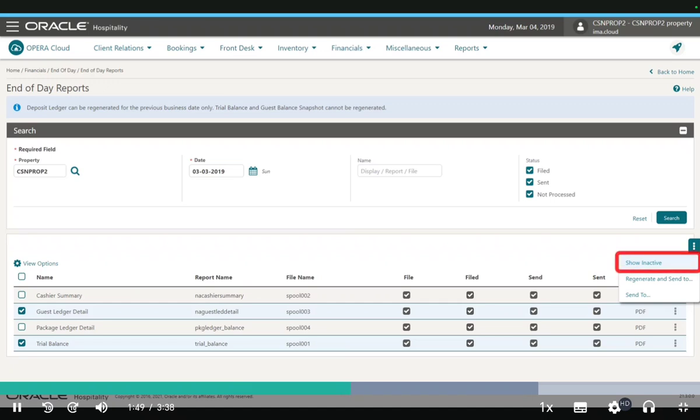If you were to click Show Inactive, all of the inactive end-of-day reports for the property would appear. If there are any reports that are no longer required by the property, they may have been set as inactive. Making reports inactive enables the property to preserve historical data in reports. It is also possible to reactivate the reports in the future.